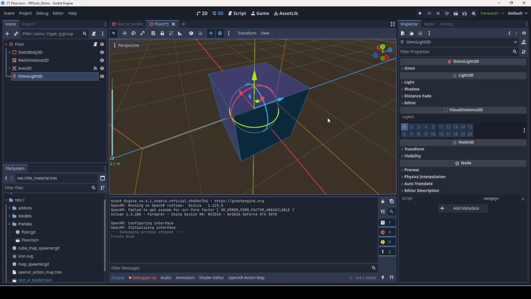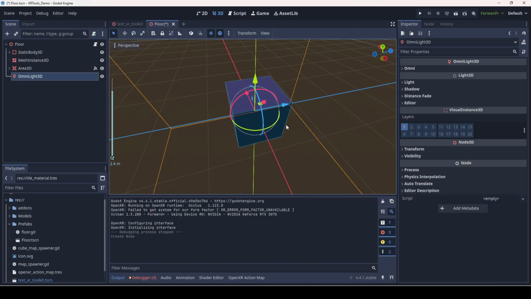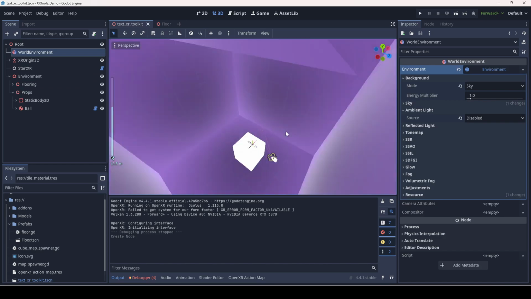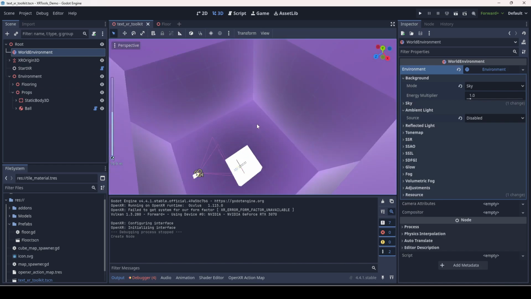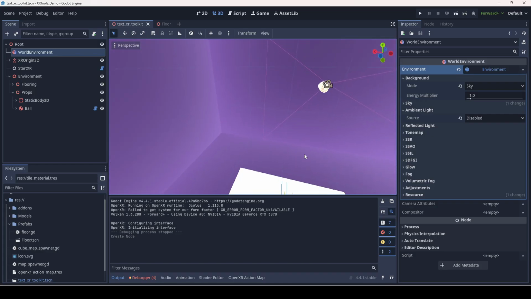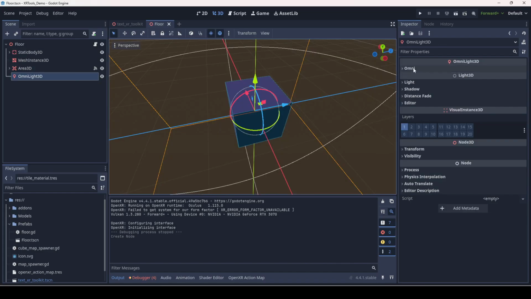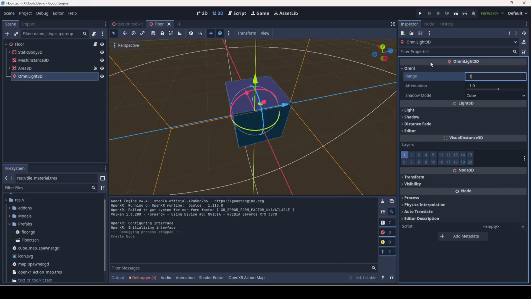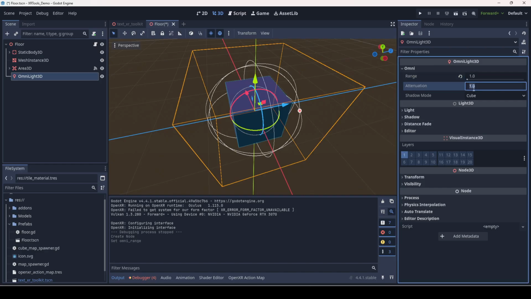Now it's kind of hard to see on its own, but if we save it and go over here, you see everything's kind of glowing. I think this is a little bit too intense, especially since we already have emission set up. So let's go ahead and turn the range down to a 1. And the attenuation, probably, I'll do like a 1.2.